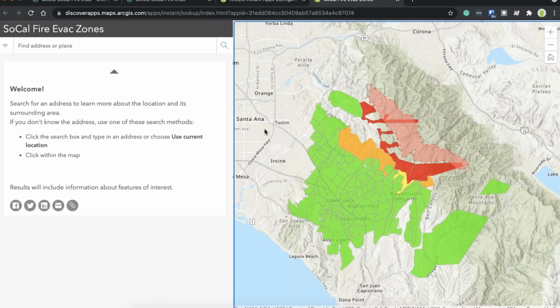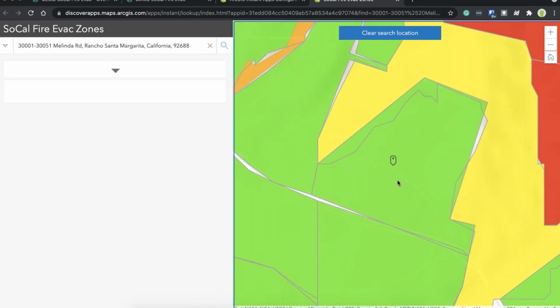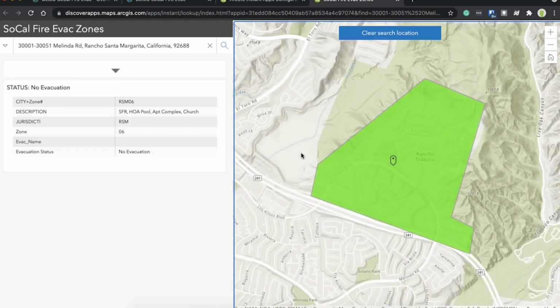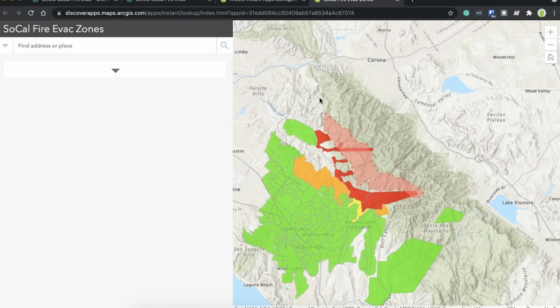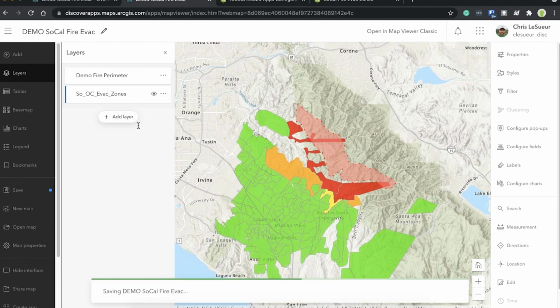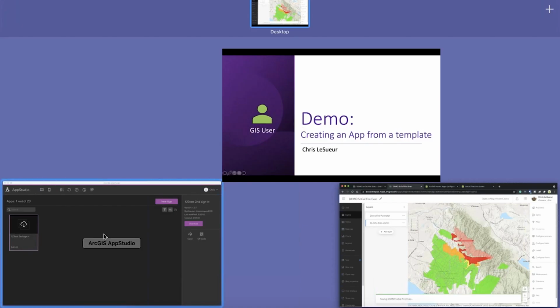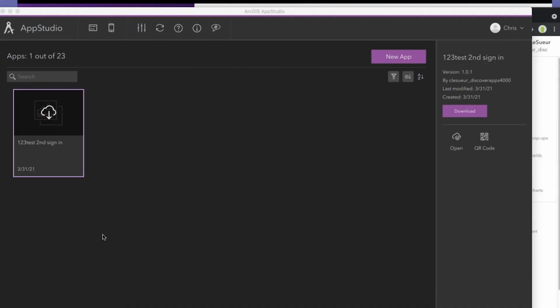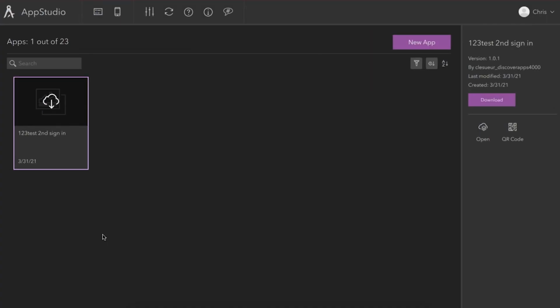And here's kind of the end configuration. And so if I click on one of these areas, I get some information back about that. And click clear. So we want to create, again, a native application that's going to look like this, but as a native app. So here I'm going to jump into AppStudio. I'm in AppStudio Desktop.